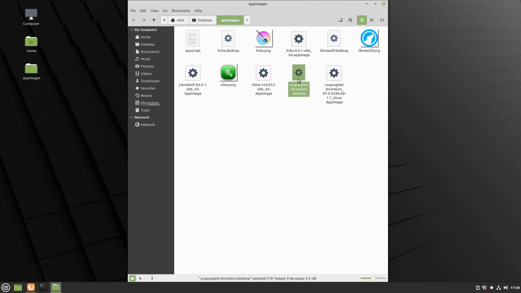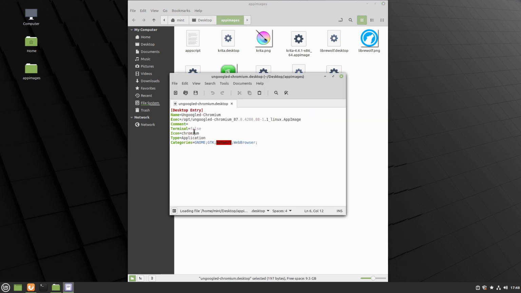Basically, for this one, if I inspect this, let me right-click and open it with the text editor. It just says icon equals Chromium. That will just grab the system default for whatever Chromium is. If there's no Chromium icon, I'm going to get a generic icon there. So I should probably specify that.